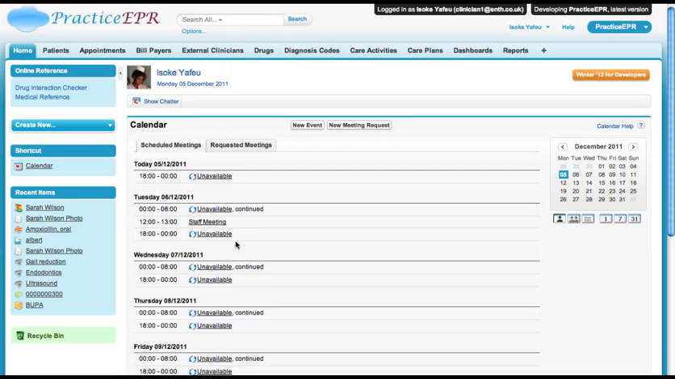In this demonstration we're going to look at appointment scheduling in PracticeEPR, how to schedule planned appointments, how to schedule treatments for patients based on treatment plans, how to run a walk-in clinic, and how to manage a clinician diary. We're going to start with the latter point.